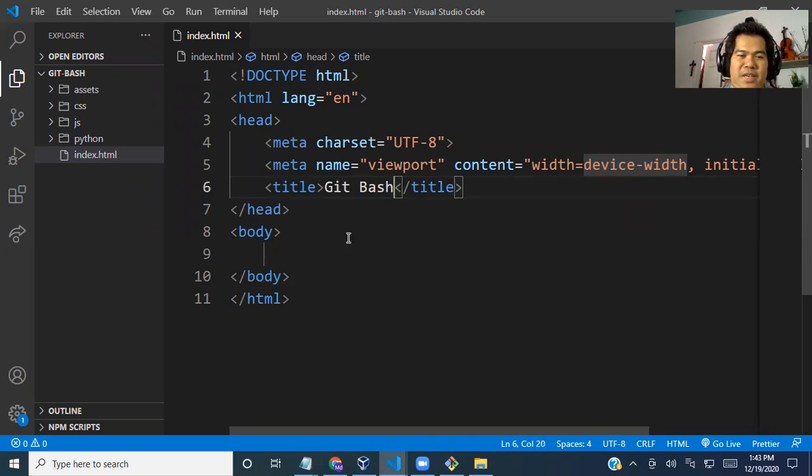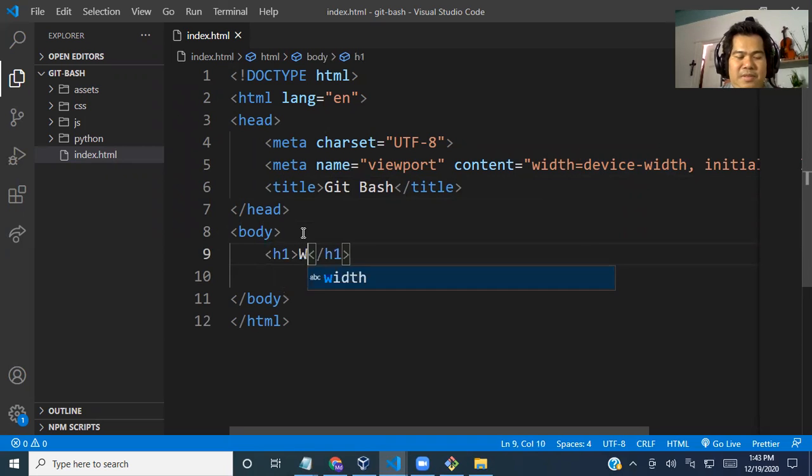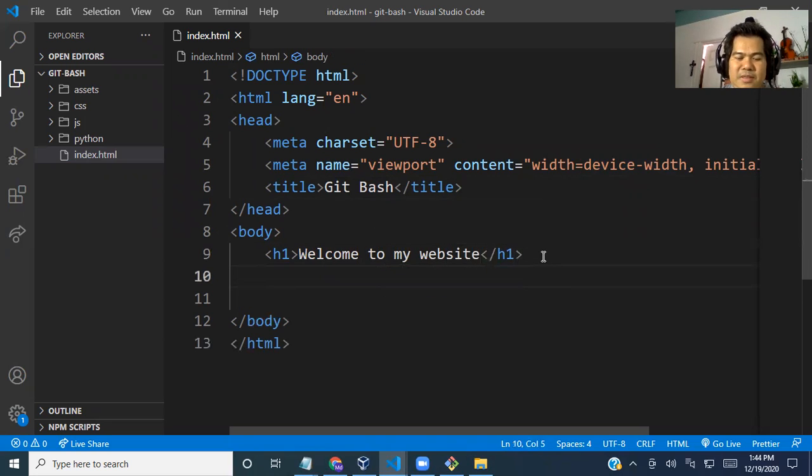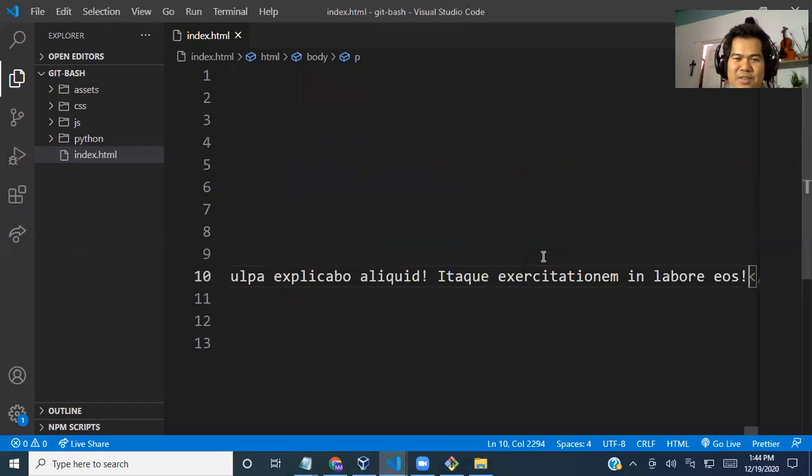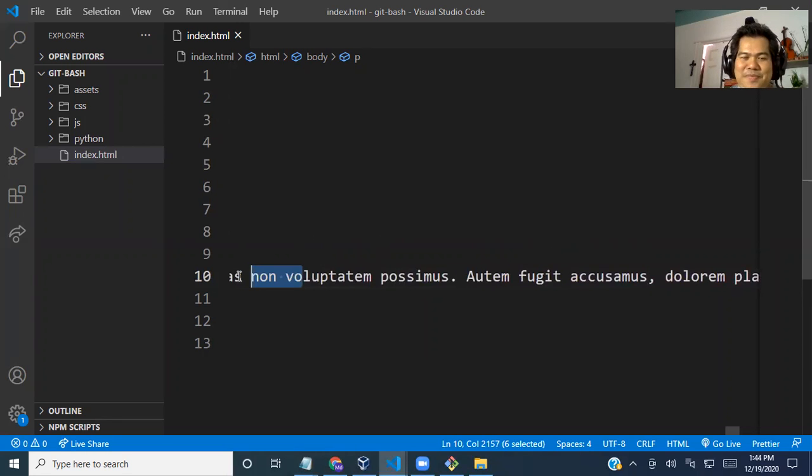Bash. Okay, and I can type here now, welcome to my website. Okay, and type p tag, then lorem, and I can take 300 words, press enter. It's amazing, right?